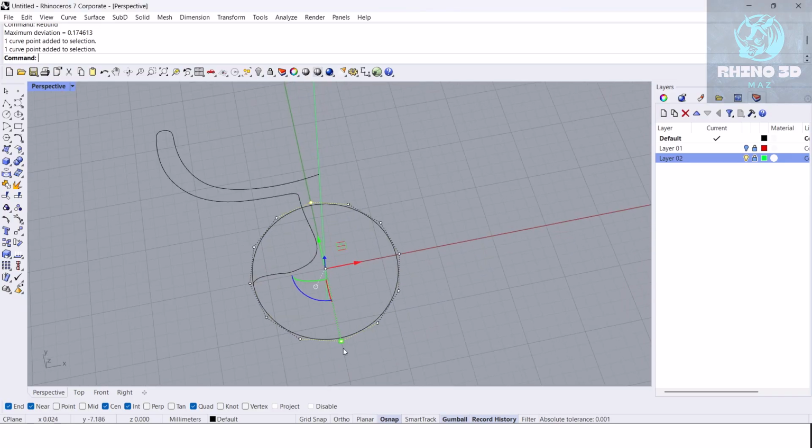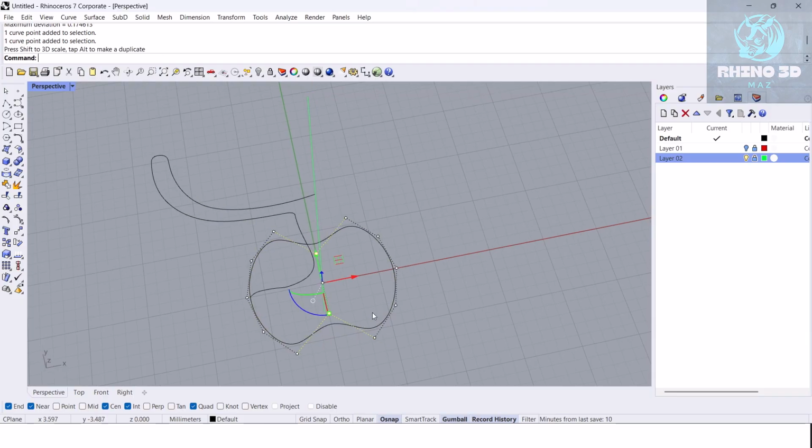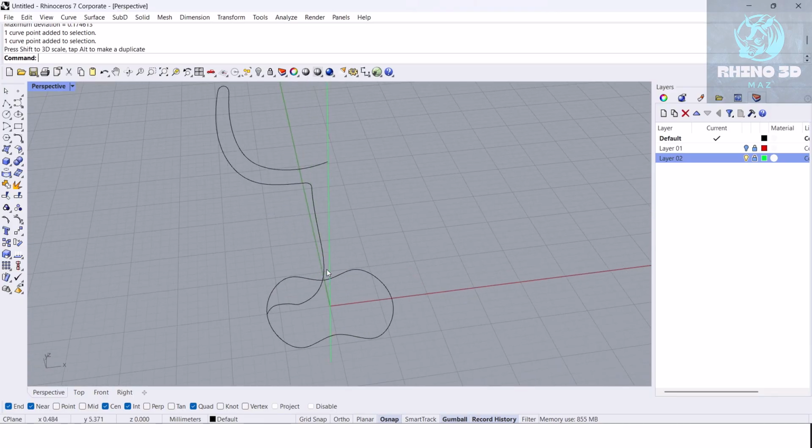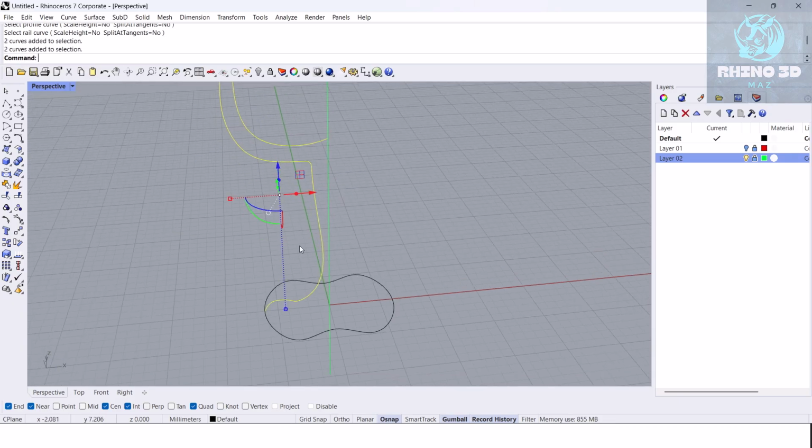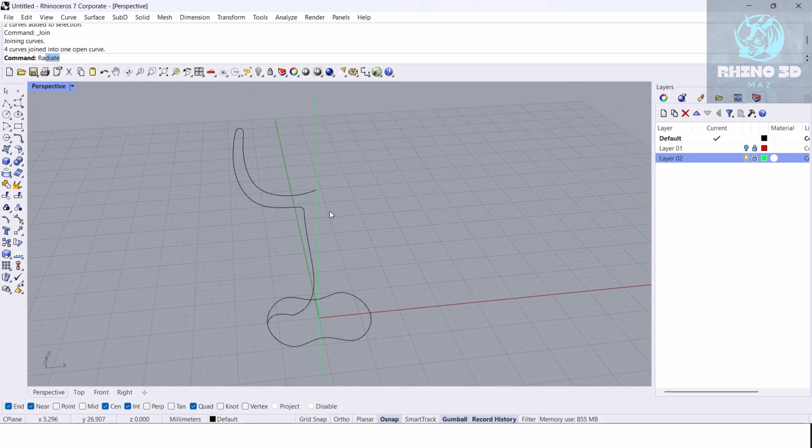Now I'm going to add a little pinch to this part. Now let's use the rail revolve. Just follow the instructions of the command, which is to select the profile curve. Okay, this is our profile curve. Oh, I have to join it. After exploding, I forgot to join.